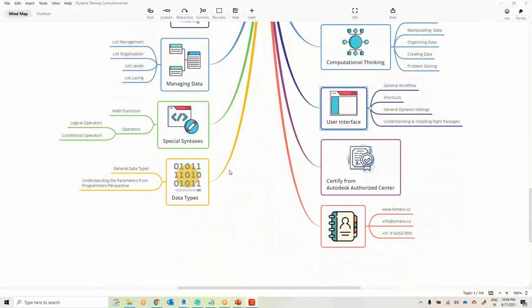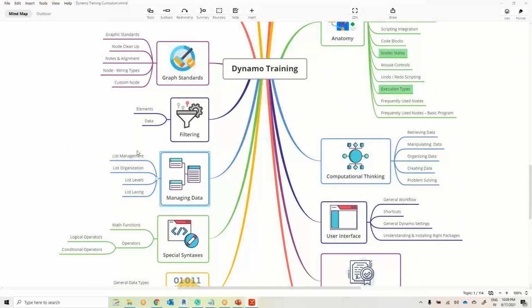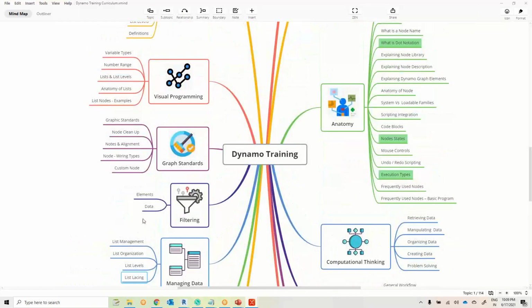No, this is different. Okay, so special syntax and managing data. How do you play with list management, list organization, list levels, and list lacing? These are very dangerous topics.